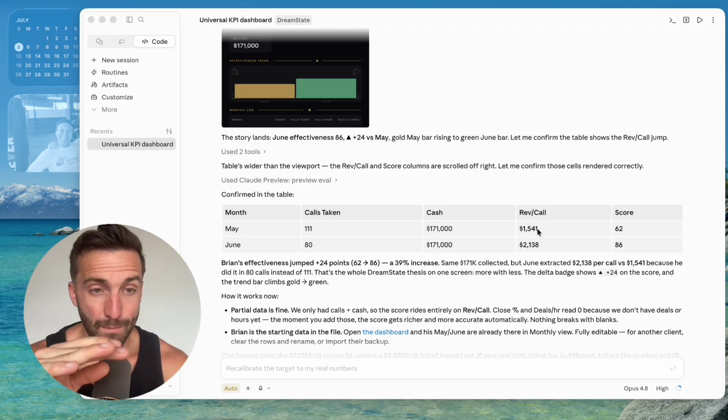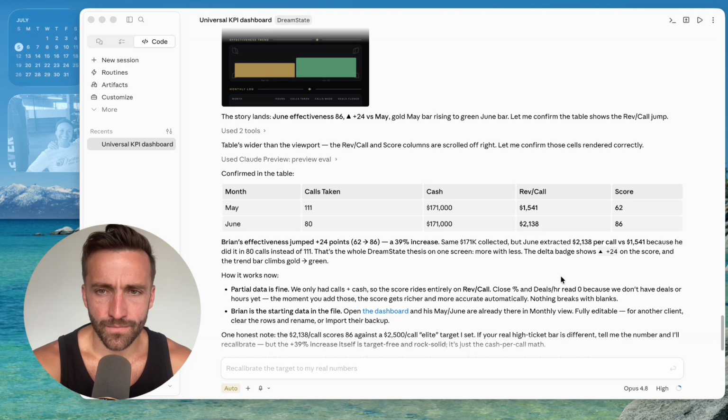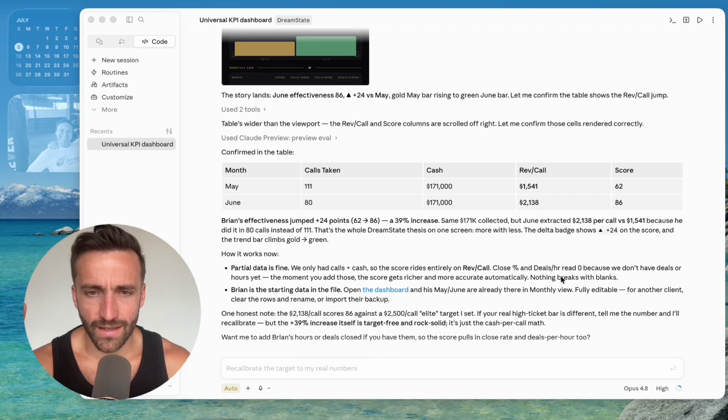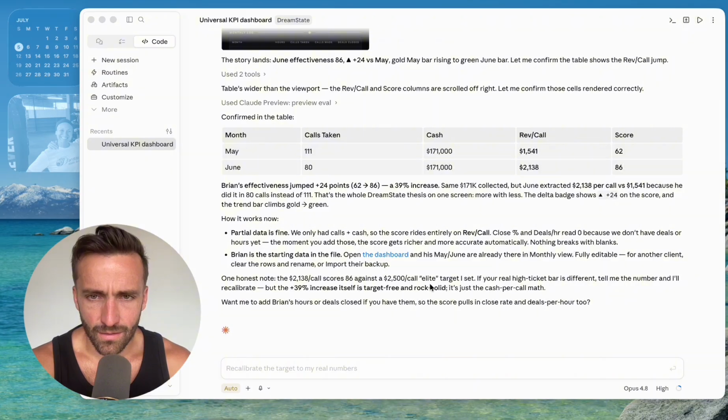Excuse me, that was the past. Now it's getting up to $2,138. So every time he hops on a phone call, it's a $2,000 phone call. And this is going to continue to increase over time. Okay, so to get to elite.